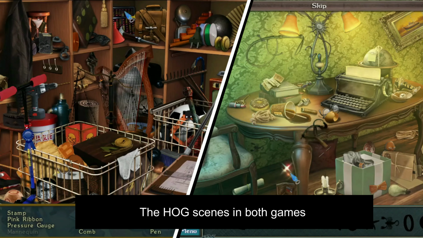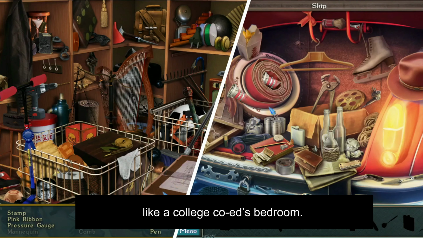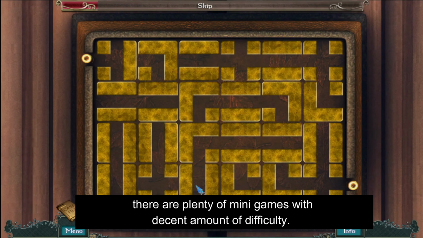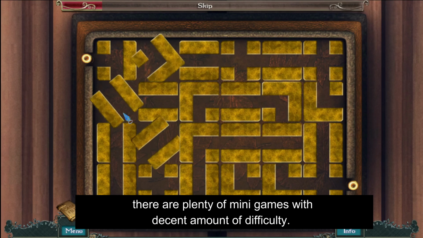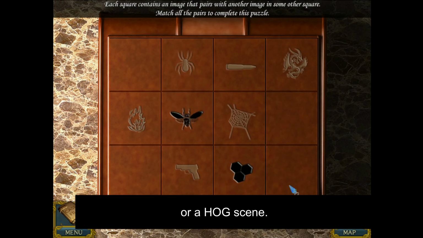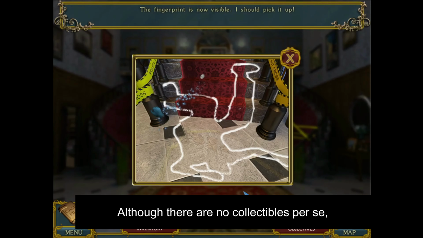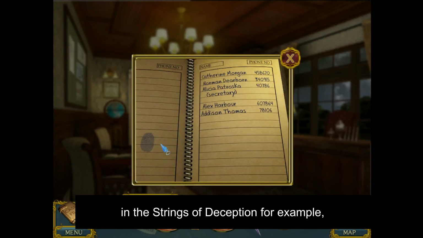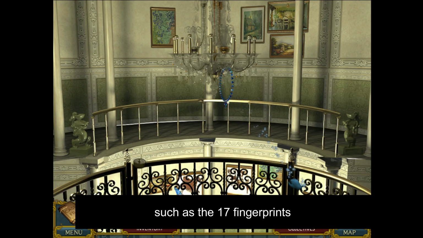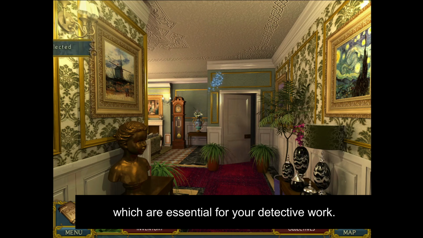The hog scenes in both games are made mostly like a junk pile, like a college co-ed's bedroom. Aside from that, there are plenty of mini-games with decent amount of difficulty. Solving some of them often leads to the opening of a new room to investigate, or a hog scene. Although there are no collectibles per se, in the Strings of Deception, for example, there are things that need to be collected such as 17 fingerprints and 20 pieces of jewelry, which are essential for your detective work.